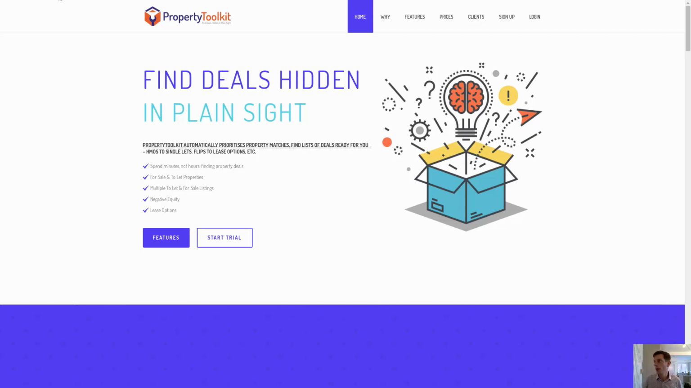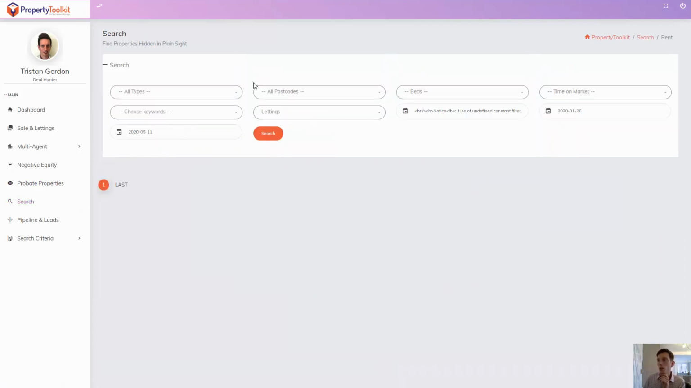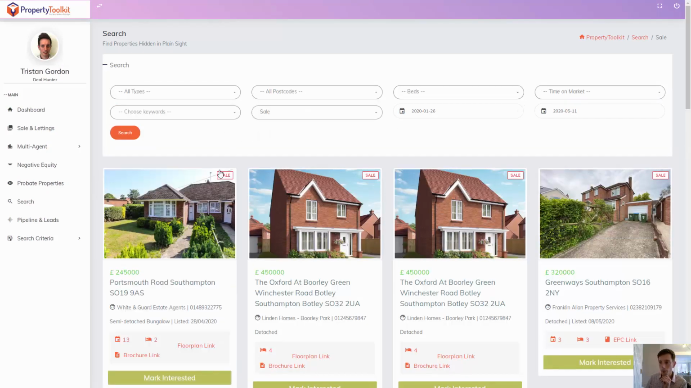So what we're going to do is just head on in and log in. We're then just welcomed by the dashboard. Then what I'm going to do here, just to give you a few examples of properties that we can easily find, is head into our search function. Here, for example, I'm just going to have a look for sale properties, just to get a couple of little examples that we can put in here.